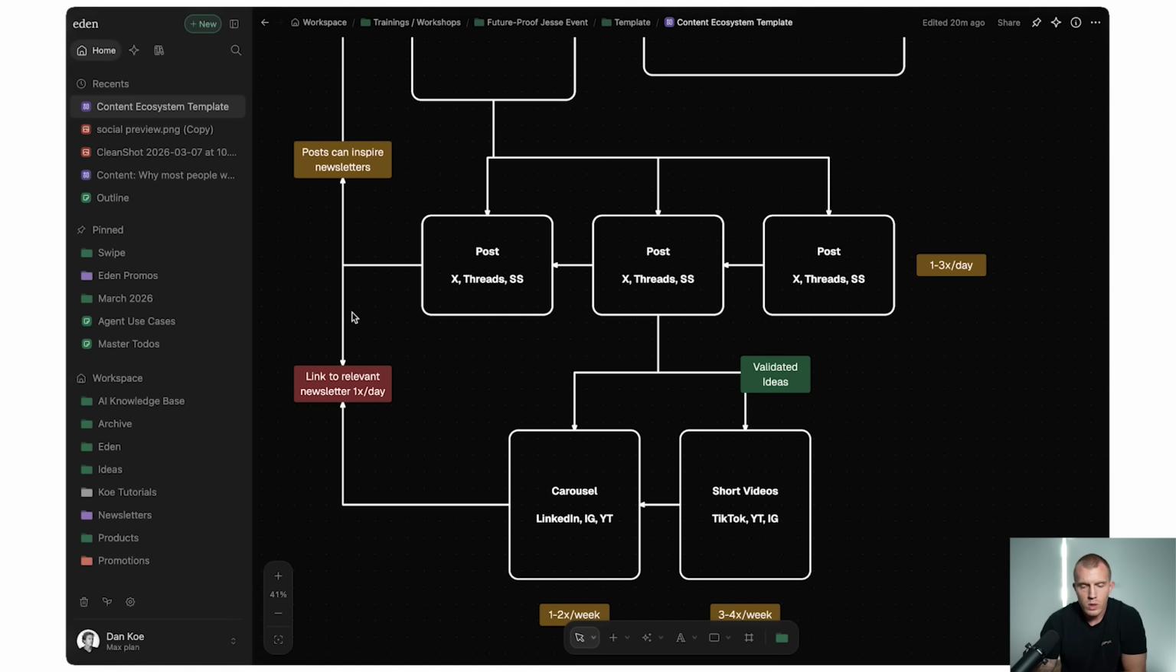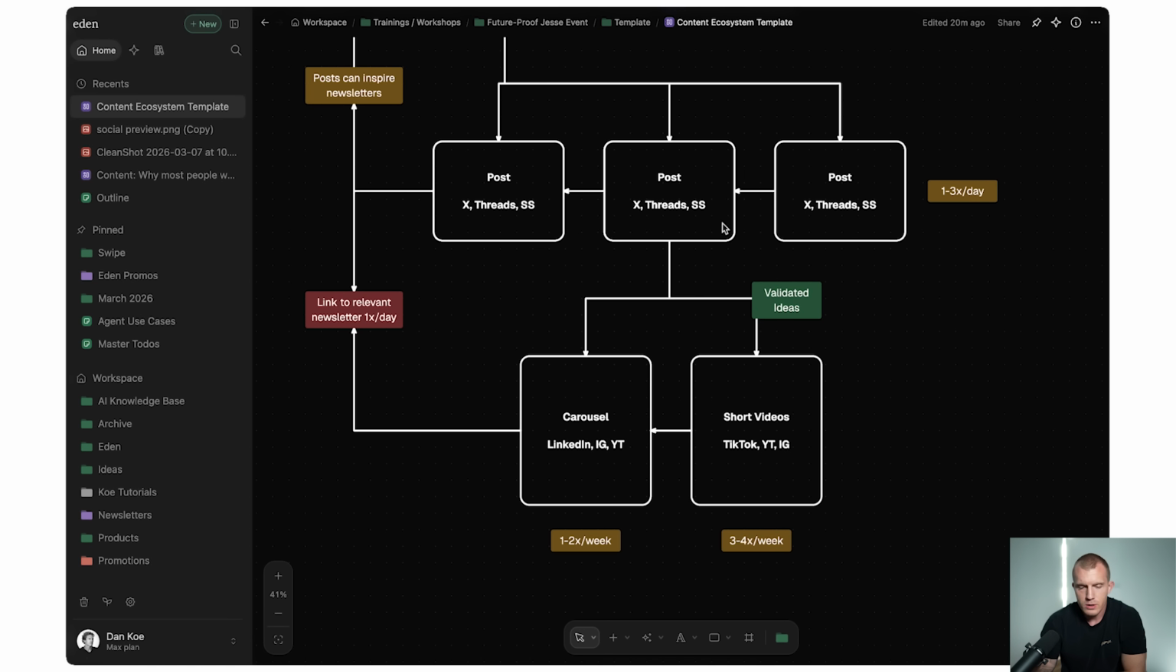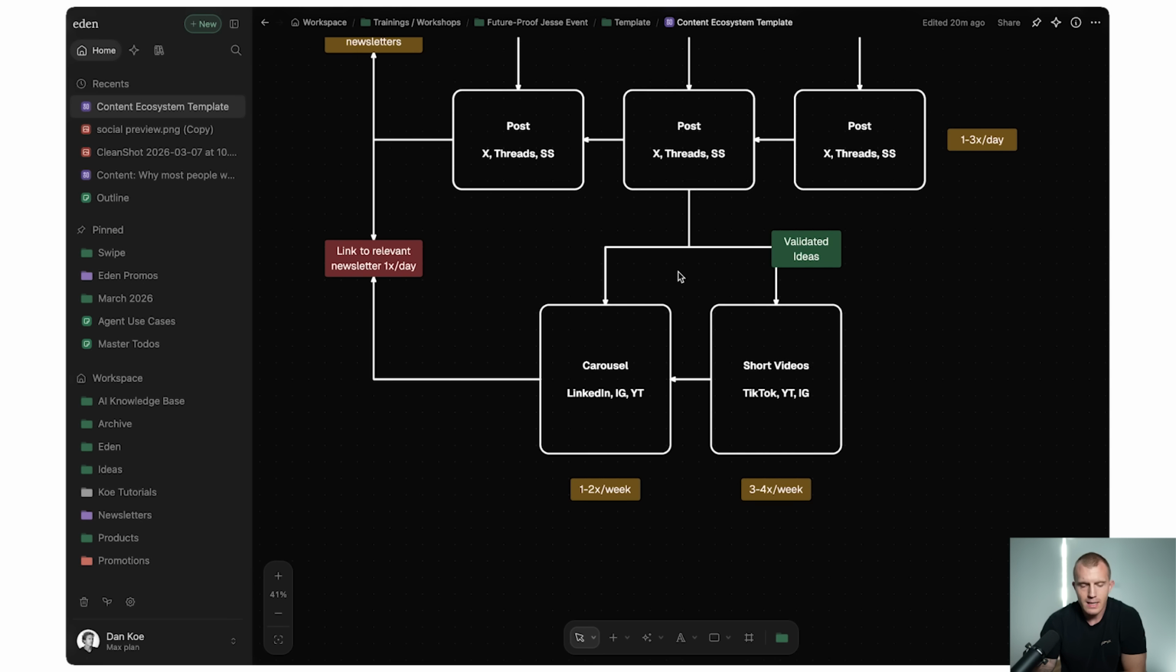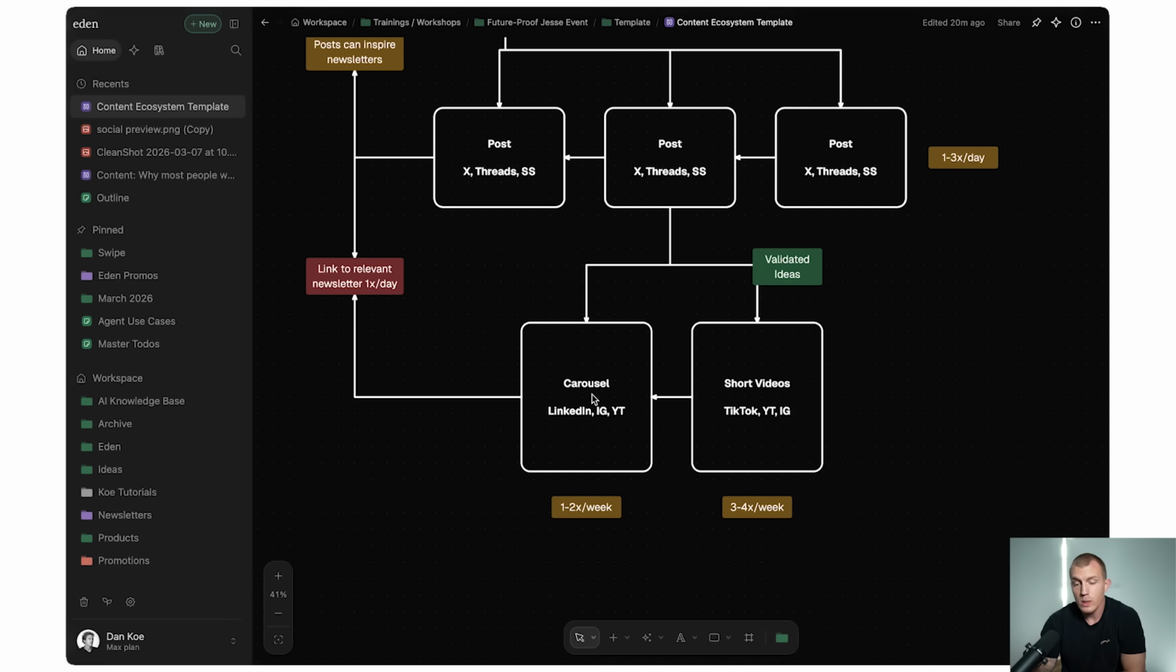So I have 1 to 3 posts across different social platforms a day, and then I take the best ones or the most validated ideas, and then I turn those into a carousel. So it's quite literally, I copy paste the text, I open Figma or Canva, I paste the text into an image or Photoshop, whichever you want to use. I download that, turn them into a carousel, post it, add a caption, whatever.